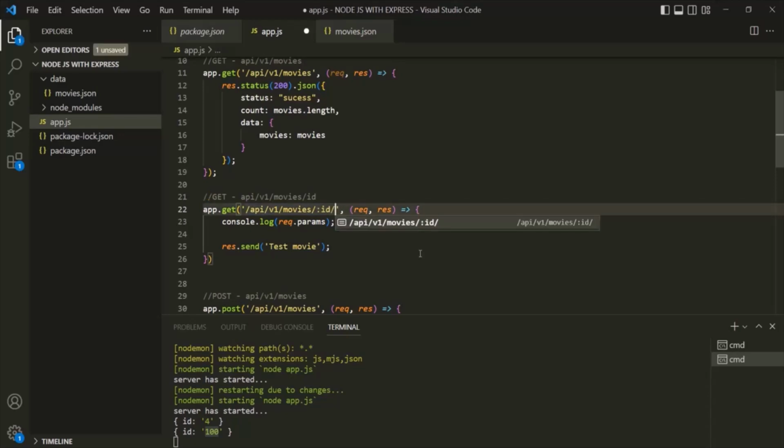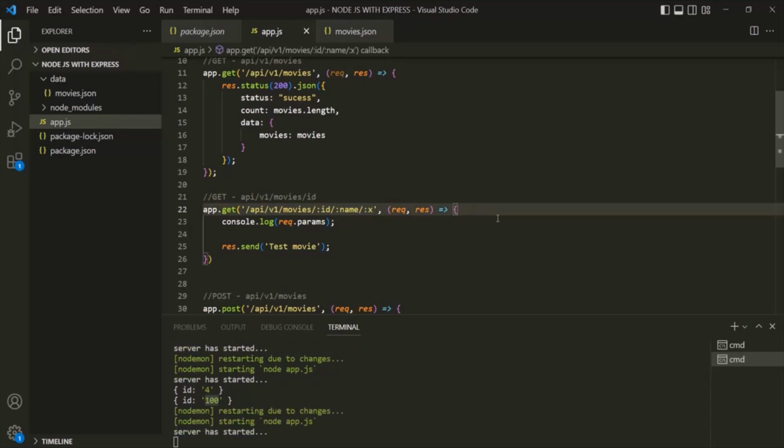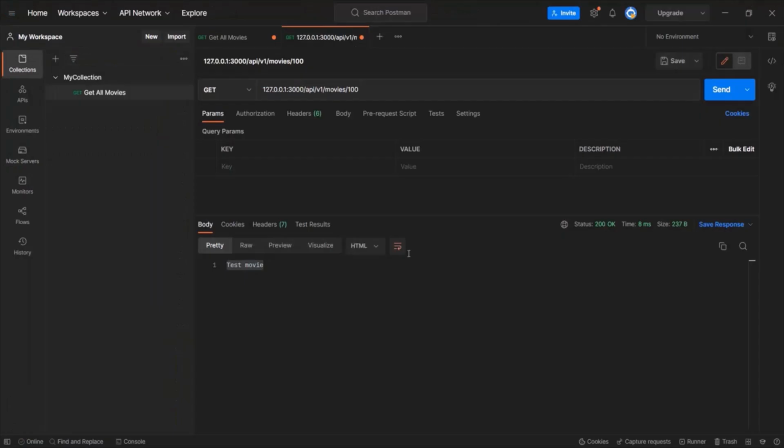So for example, I can specify another route parameter, let's say name, and then I can specify another route parameter, let's say X. So now we are specifying 3 route parameters. Okay, so let's save the changes here. Let's go back to Postman and make a request. So for the ID, we are passing this value 100. For the name, let's pass John. And for the value X, let's pass 12. And let's click on this send button.